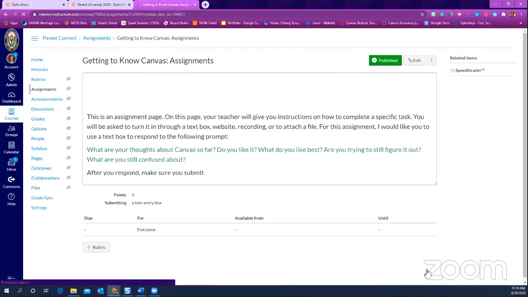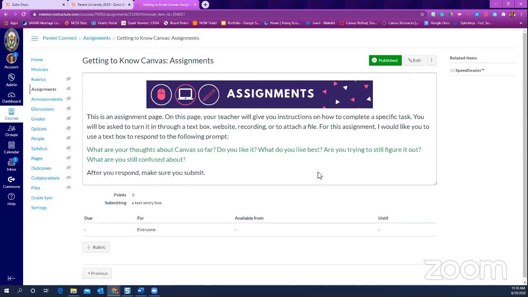And then the last one is an assignment, which is: what are your thoughts about Canvas so far? Do you like it? What do you like best? Are you trying to still figure it out? And what are you confused about? So they're going to submit that.